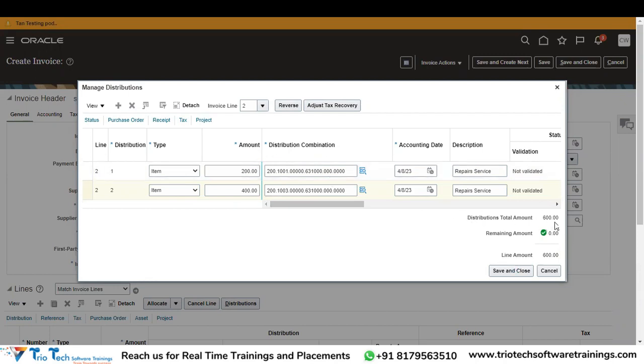So now you see the 600 is the total. 600 is entered for the line. Okay, and even the distributions have been entered for 600, and now there is no remaining amount pending. So the total line amount has been added to the distribution also, and then save and close.